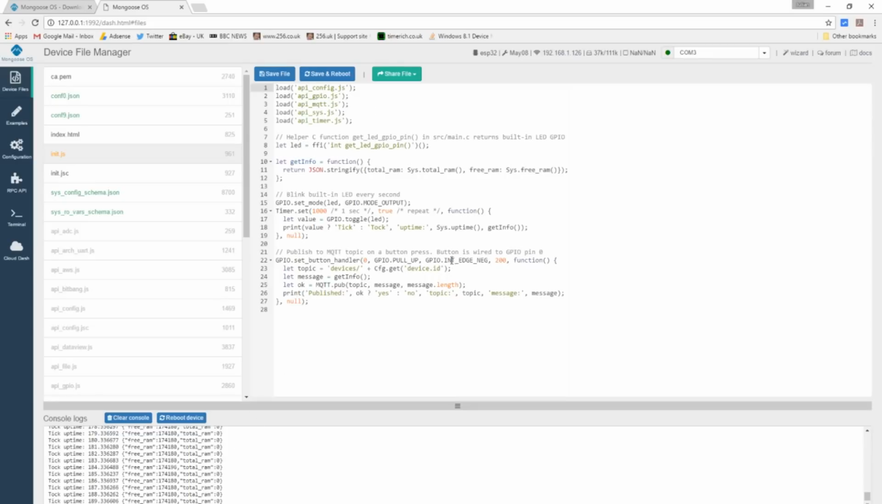There's a file here which appears to be written in JavaScript. I can save it, and reboot or share it. And there's a whole load of stuff up here, including an IP address, which it's presumably got from my router, because I am 192.168.1.x. It's picked up 126, which seems like a valid IP address. It's on COM3, so it's talking to the NodeMCU board. That's not showing anything very exciting at the moment.